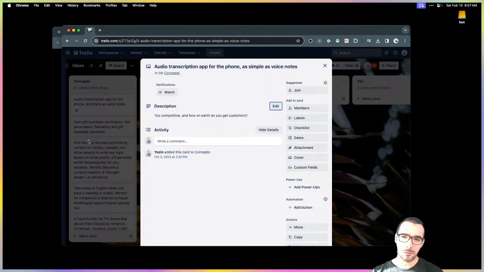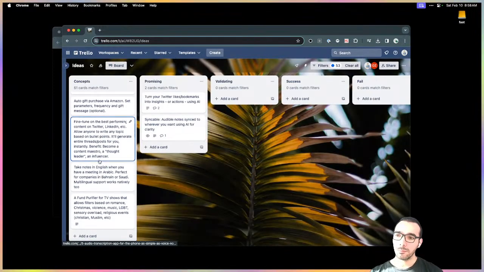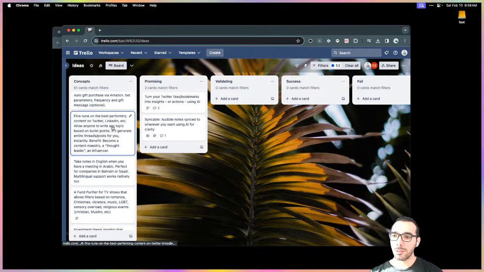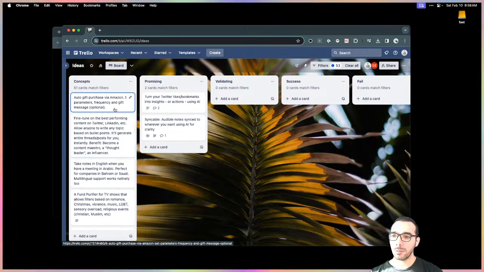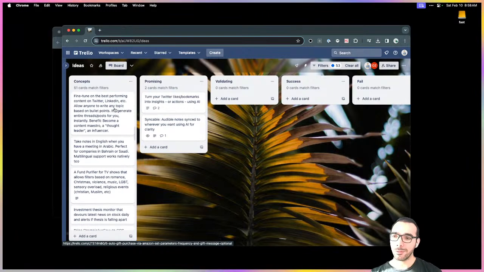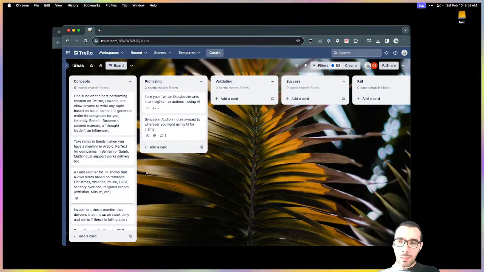And what's the AI angle? I don't know. Like, doesn't seem very compelling. Auto gift purchase via Amazon, set parameters, frequency, and gift method. I'll pass. Fine tune on best performing content on Twitter, LinkedIn, etc. Allow anyone to write any topic based on bullet points. It'll generate entire threads or posts for you instantly.